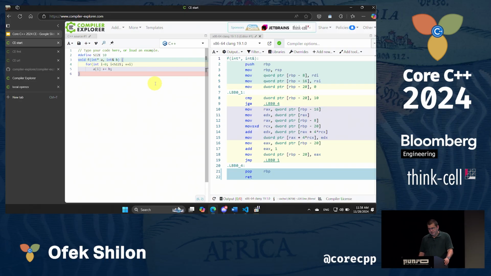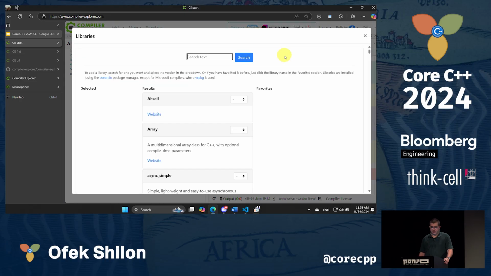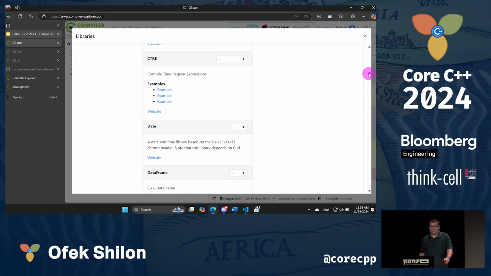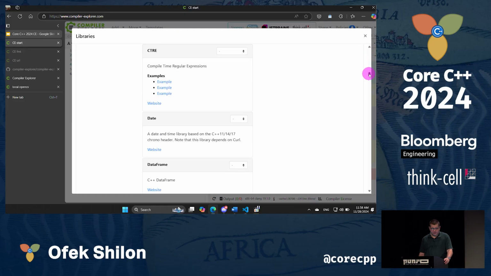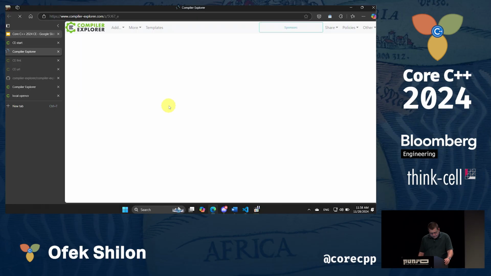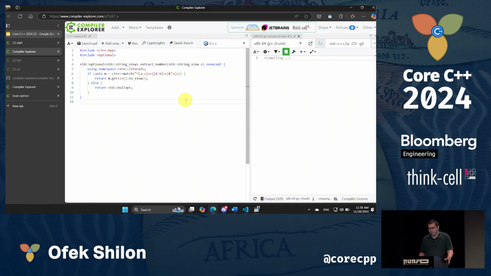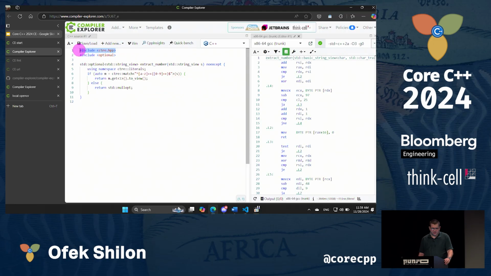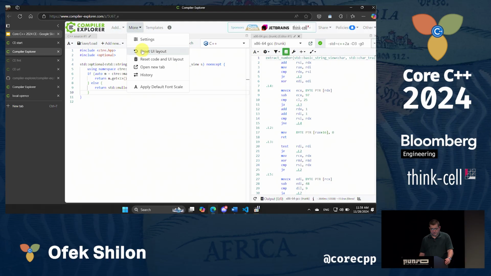So one such feature is libraries. We have a rather rich set of popular C++ libraries that you can check and use as if they were part of your code. I'm not sure what I clicked. Here's a random one. What did I click? Oh, CTRE, right. You can include this non-standard header as if it was part of your project. Let's try a different one.